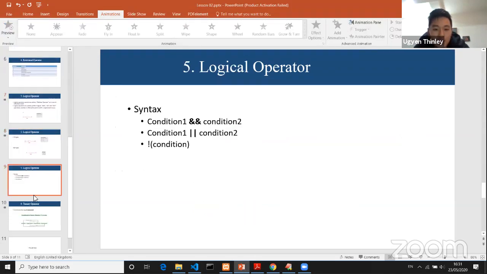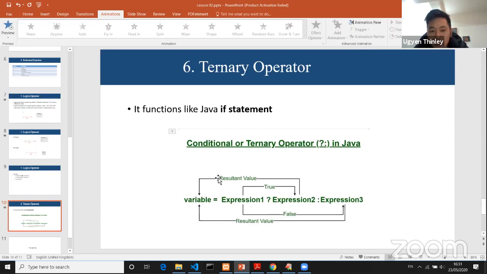Then under the ternary operator, this is the syntax. We have a variable. Expression one will usually be a condition, and it has to be written as a Boolean expression, either true or false. If the condition is true, then it will execute expression two. If the condition is false, then it will execute expression three. I find this ternary operator very useful, and it saves lines of code.